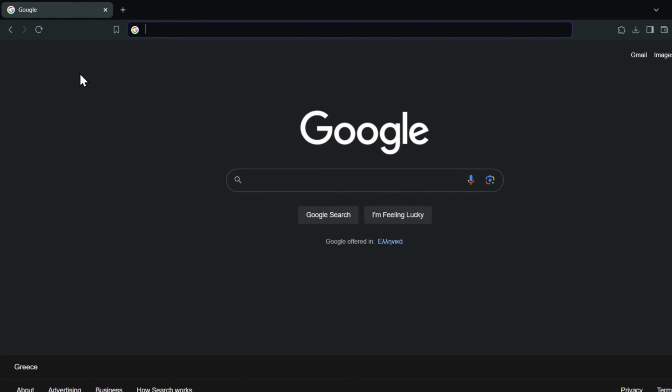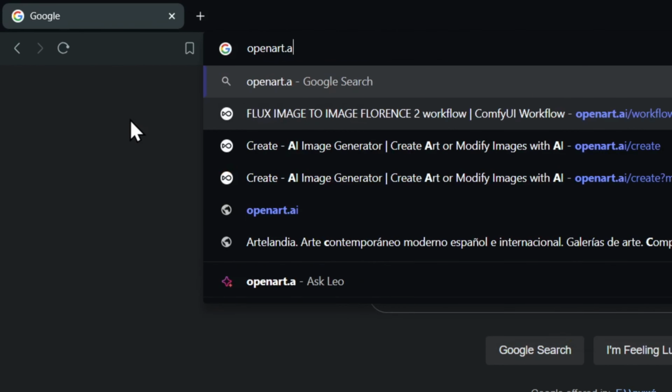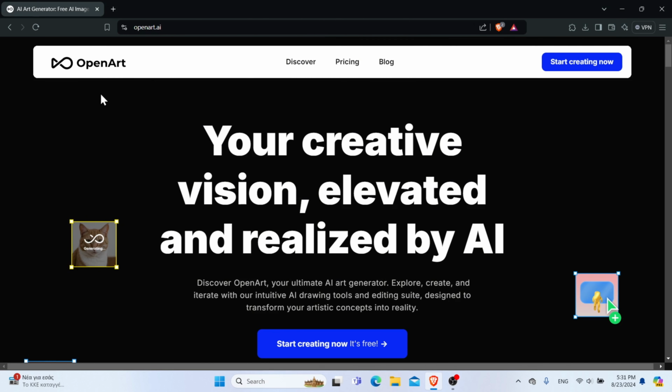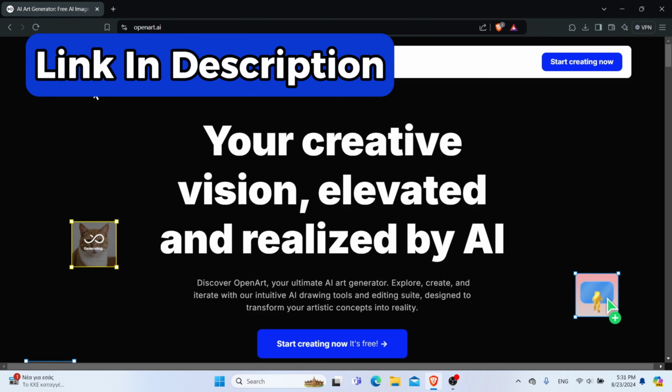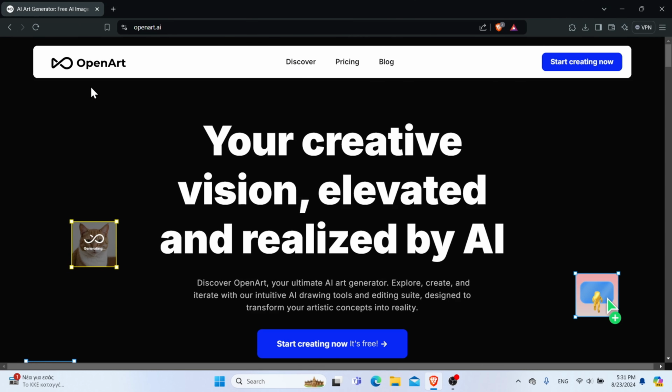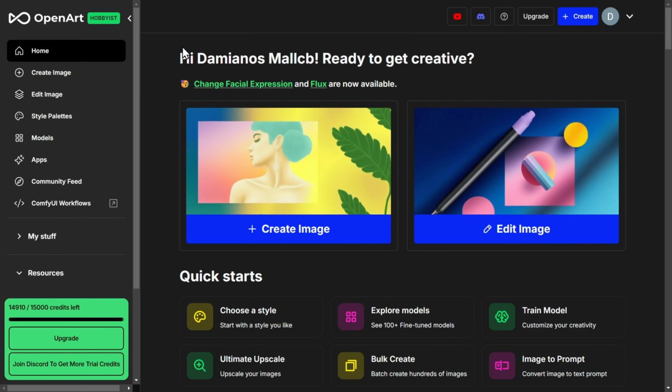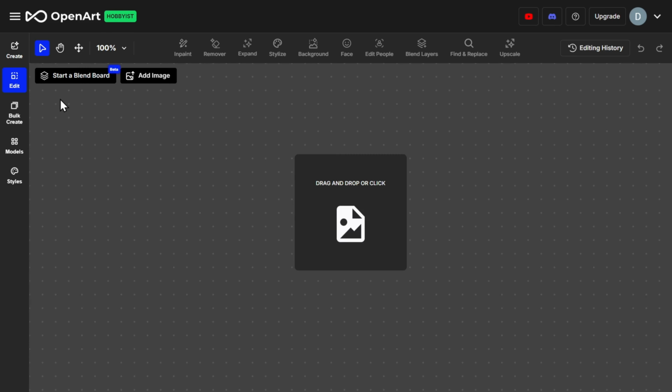The first thing we have to do is to go to OpenArt.ai. I will also leave the link in the description below. And now we simply come down here and click on Start Creating. This brings us to the dashboard, where we have to come down here and click on Edit Image. And now we are successfully inside the AI editor.